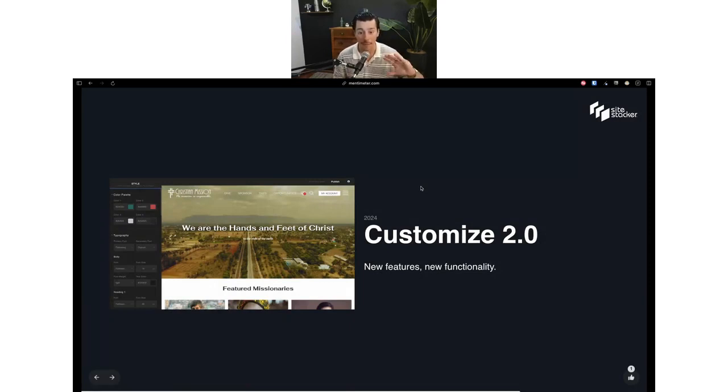Hopefully you guys aren't. So that being said, Customize 2.0, I don't know where I lost you, but basically this is a pretty quick update.